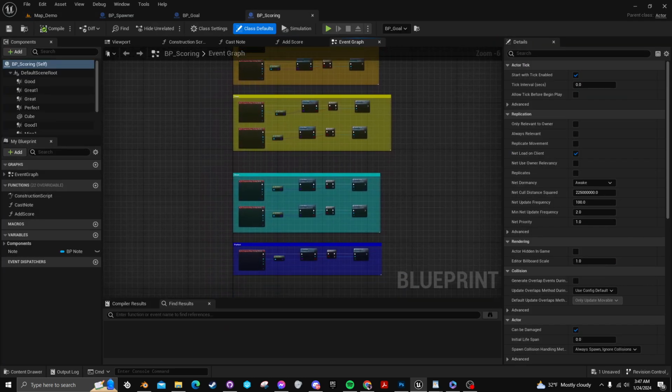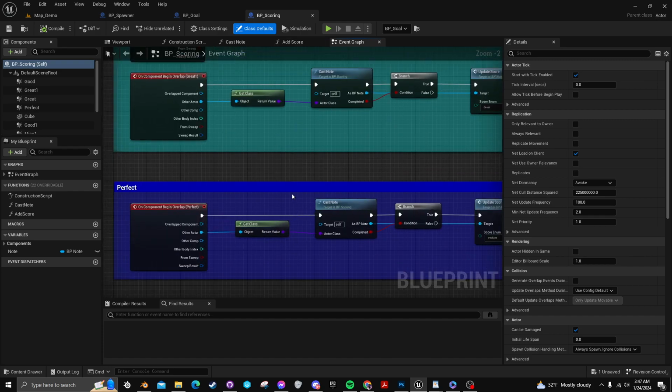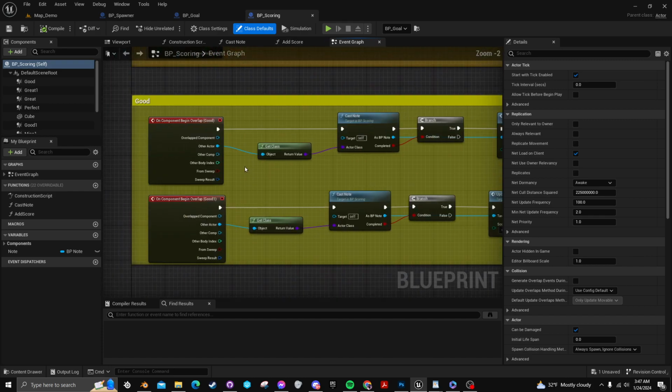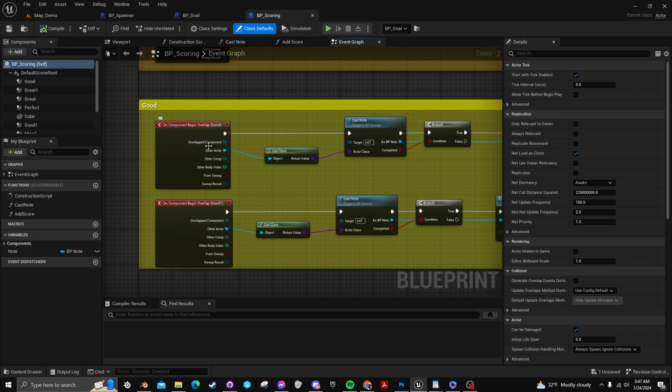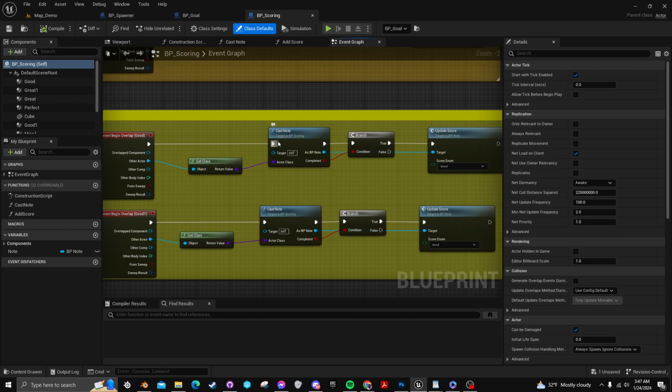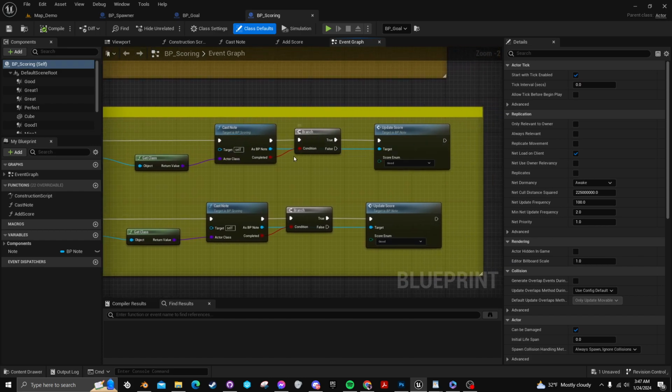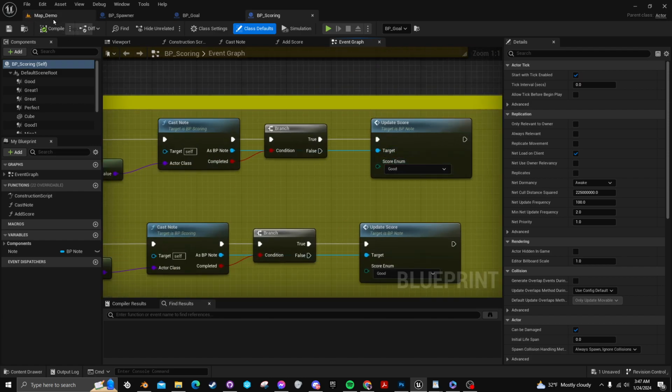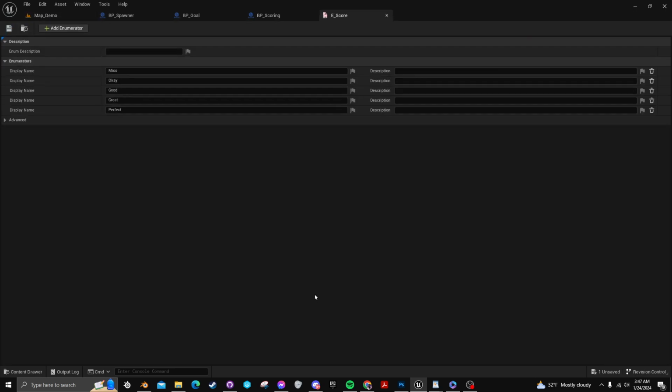So all the scoring mechanics are very similar. It just basically checks which one of the notes is overlapping it, and then it connects to the note and it will update its score based on an enum I made. The enum is very simple. It just basically holds which value it is: Miss, okay, good, great, perfect.